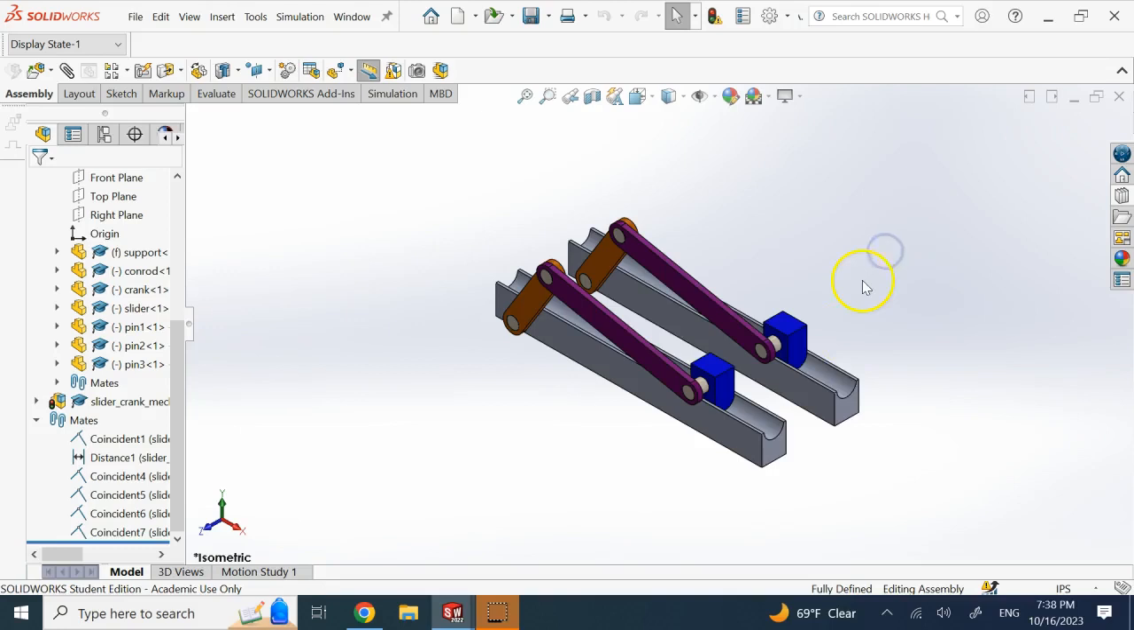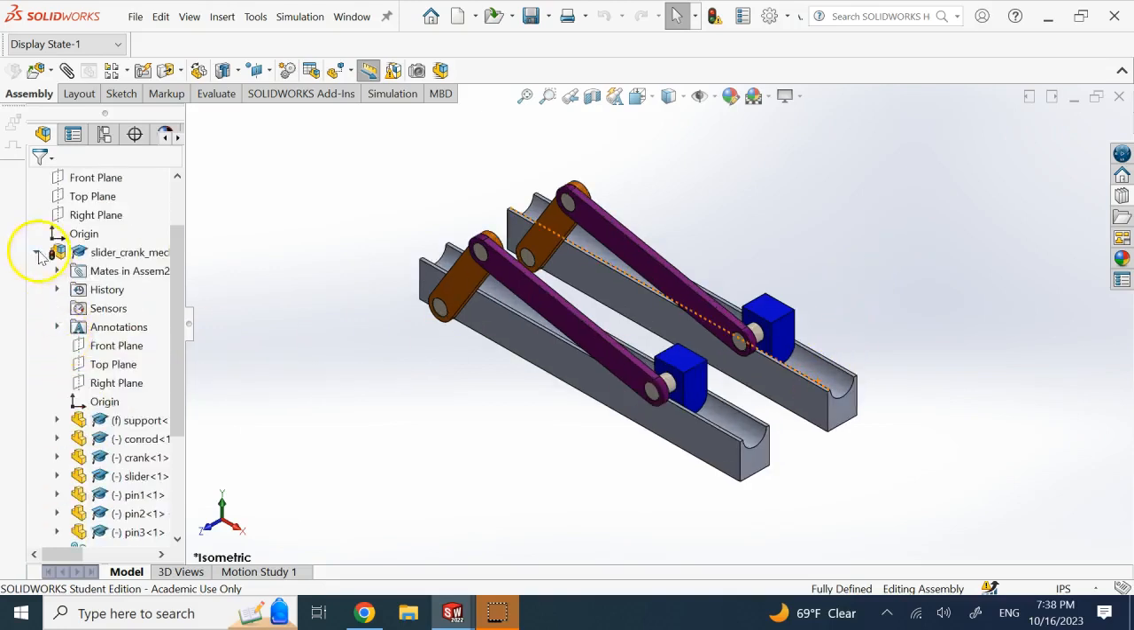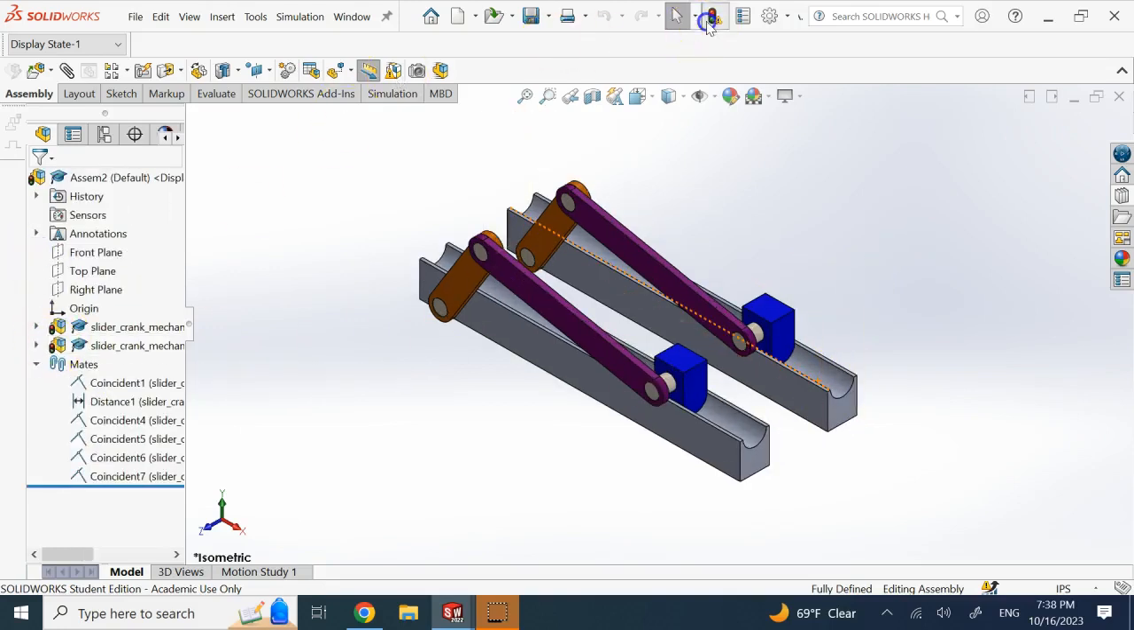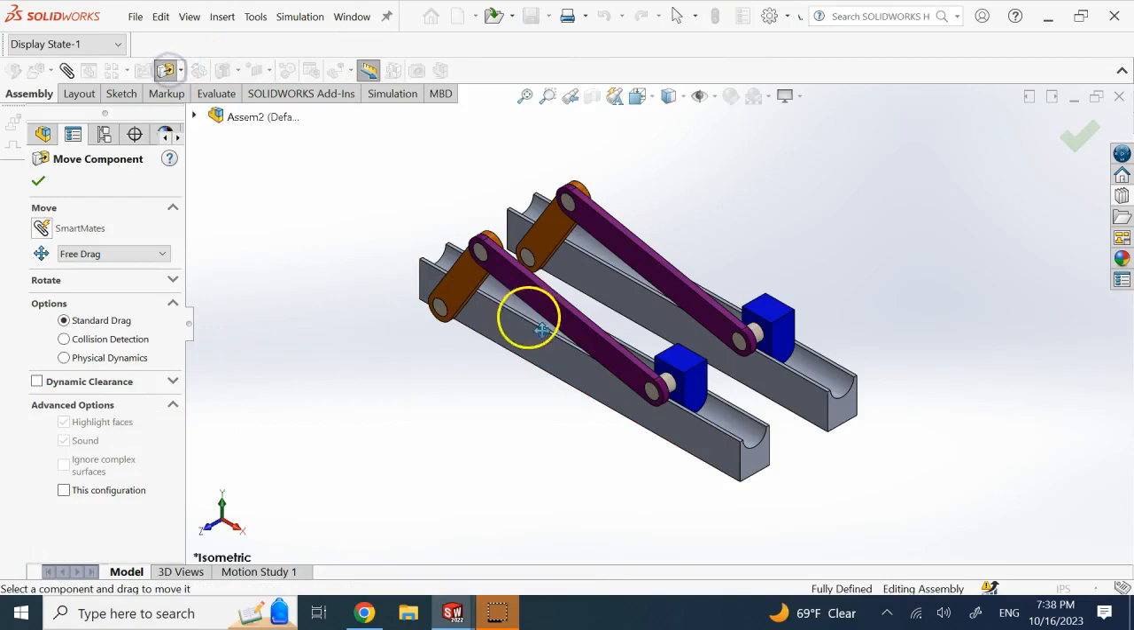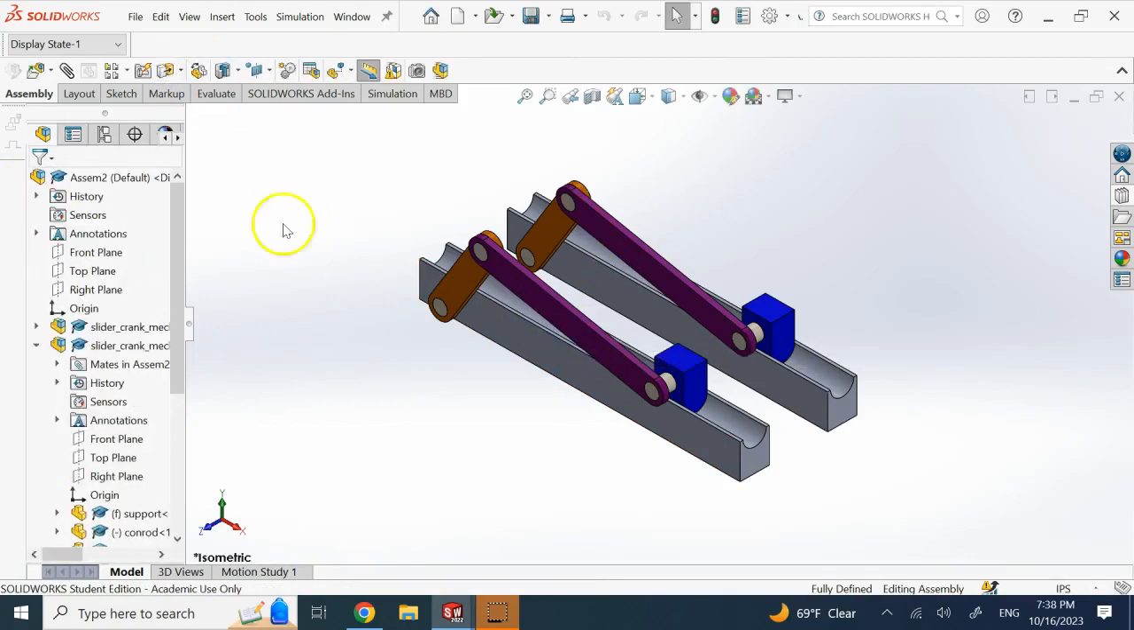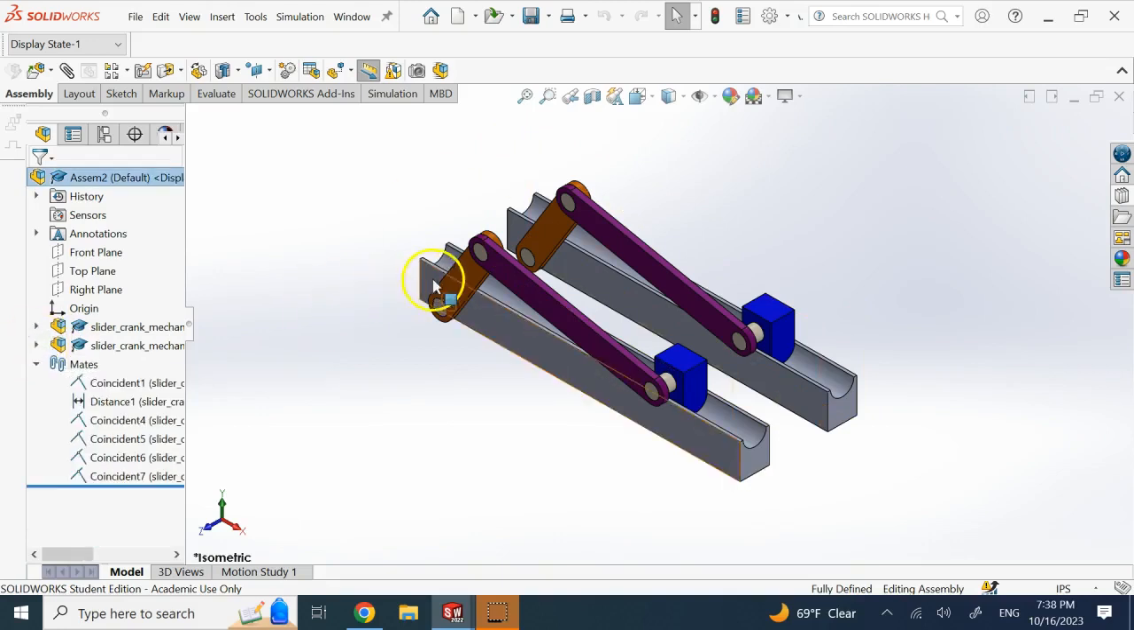So now these two sub-assemblies are exactly positioned, as you can see, one on the back, one on the front, and I cannot move them, right? Now, you see here, it says they are fully defined and everything. Now, if I go ahead and move one of the components inside one of these sub-assemblies, let's say I want to move this crank member inside this front sub-assembly, move it a little bit.